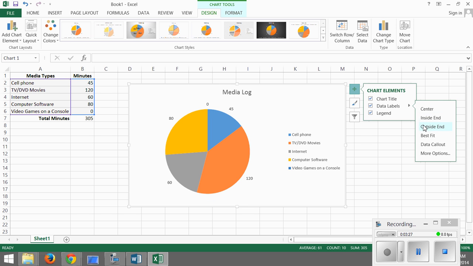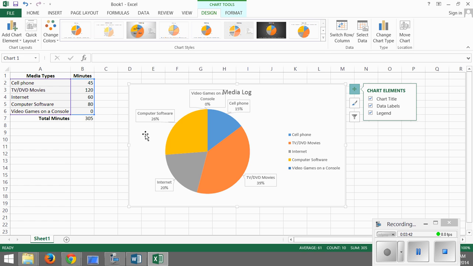I can rearrange where they're located, or at the very bottom, there's more options. And sometimes even data callout would be very helpful to choose. I actually like the data callout on this one, and then I don't have to have my legend on, because then it displays the percentage that I spent on that particular category out of the whole amount. Those numbers should add up to 100%.